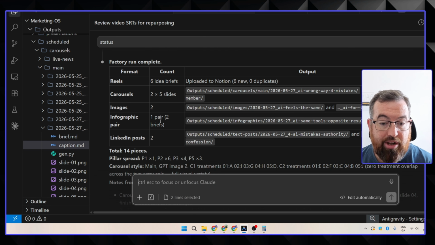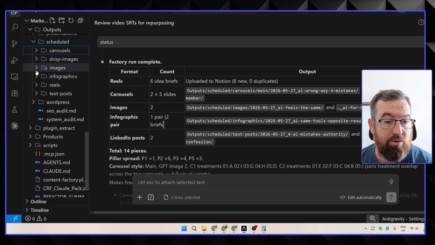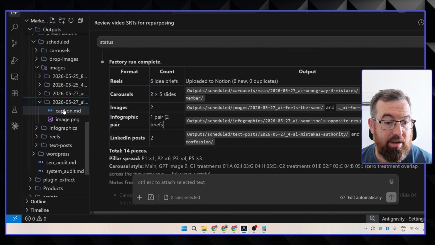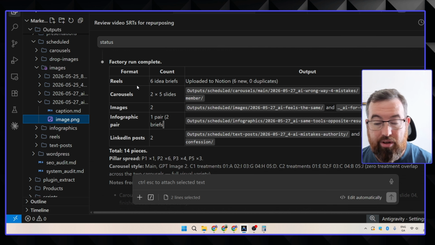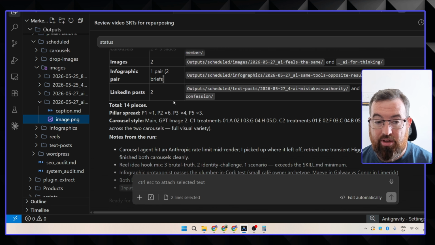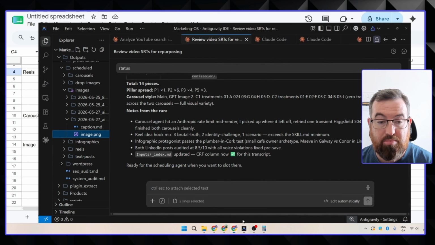We have an infographic pair ready to go. We have LinkedIn posts. Again, we have images. So if I just quickly close these, we go to images, I think. And again, we have an image ready to go for us as well. And all that content has been generated for us using AI. It's not a case of you're trying to reinvent the entire wheel. It just makes things much easier.